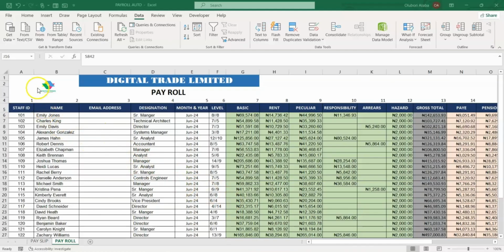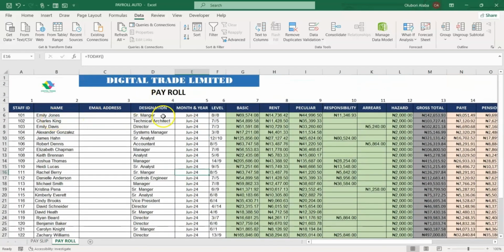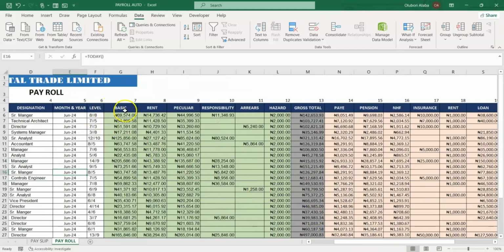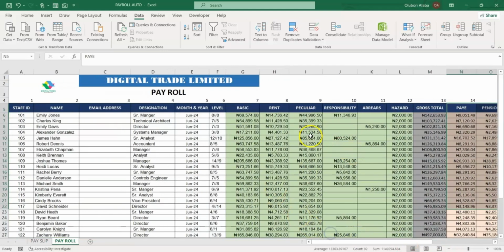I've actually prepared a typical payroll that has about 30 employees, and then their name, designation, and every other thing, levels, and then I have their income, their gross, then I have the deduction, and then the net total deduction and the net pay. This is actually a typical payroll system.